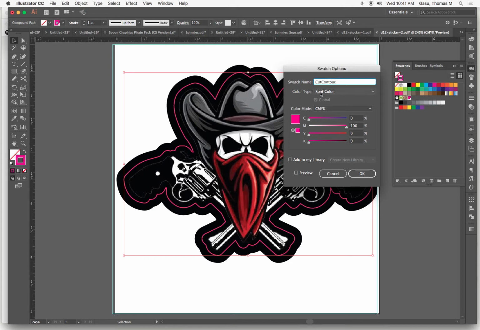And then under color type, it defaults to process color. You need to check spot color and make sure that it's changed to spot color. Those two things, the unique name and the spot color, is what the VersaCAM or the Flying Dutchman looks for to create that cut line. Okay.